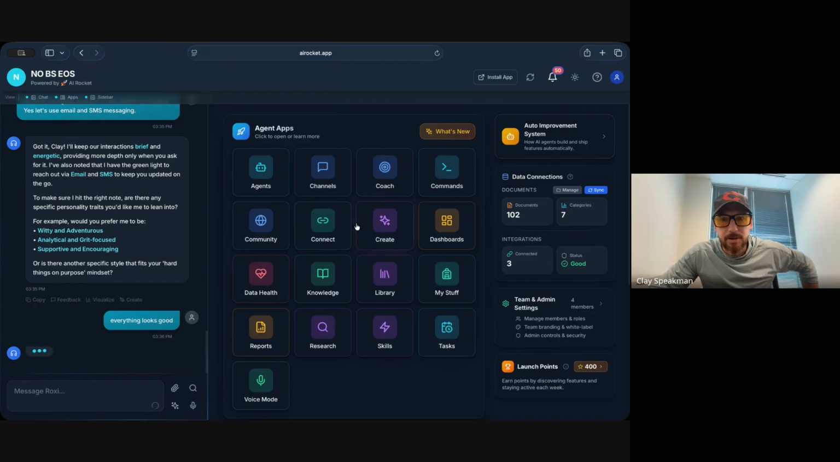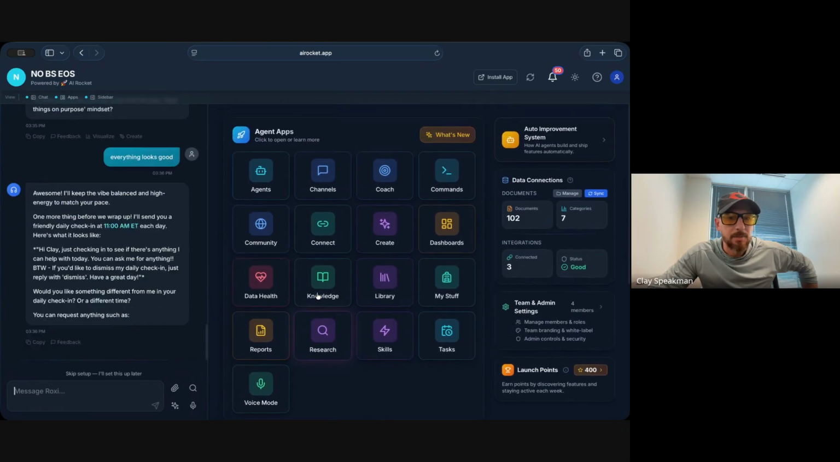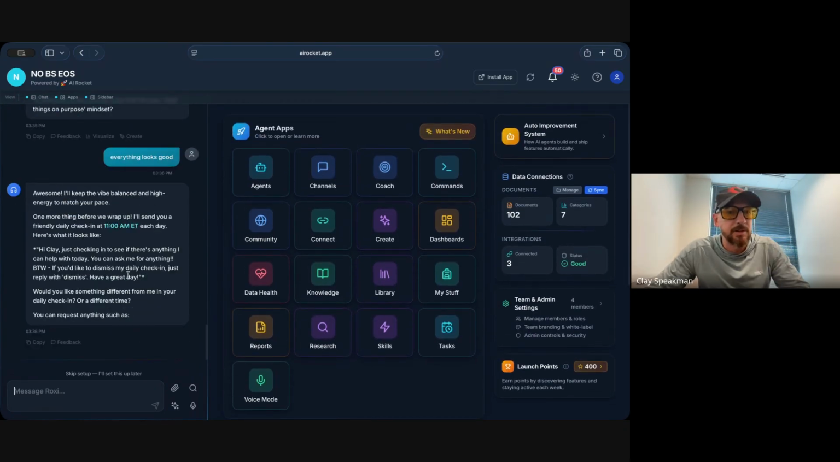Now on the right side here, you do have the apps that are already enabled in the agent apps. You can click through them and look around. I recommend people finish the conversation that you're having with the assistant first. That way the assistant can do a good job of being proactive and being a true assistant.